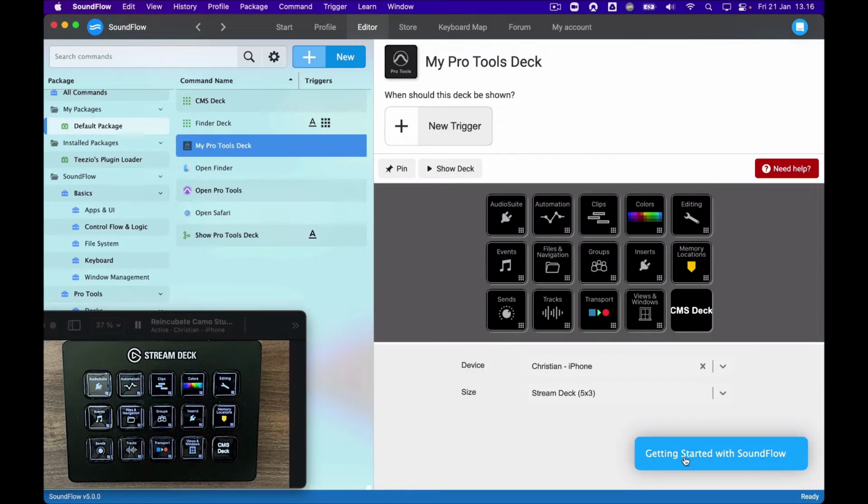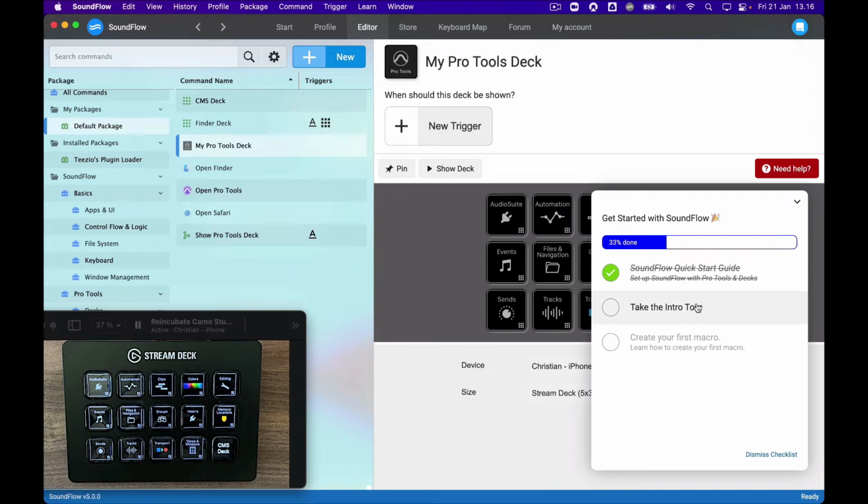Fantastic. Exactly. And actually, if you want to dive deeper afterwards, this is our new getting started with Soundflow checklist. And the process that I completed, and we'll send out separate videos on how that works, was our quick start guide here. And so that's stricken out here because I've already completed that. But then once you're done with that, you can take our intro tour, which will walk you through some basics of the program. And once you've done that, this next flow will be enabled where you can learn how to create your first macro. And we'll be making more content in this series so that you don't even have to leave the program to learn how it works.